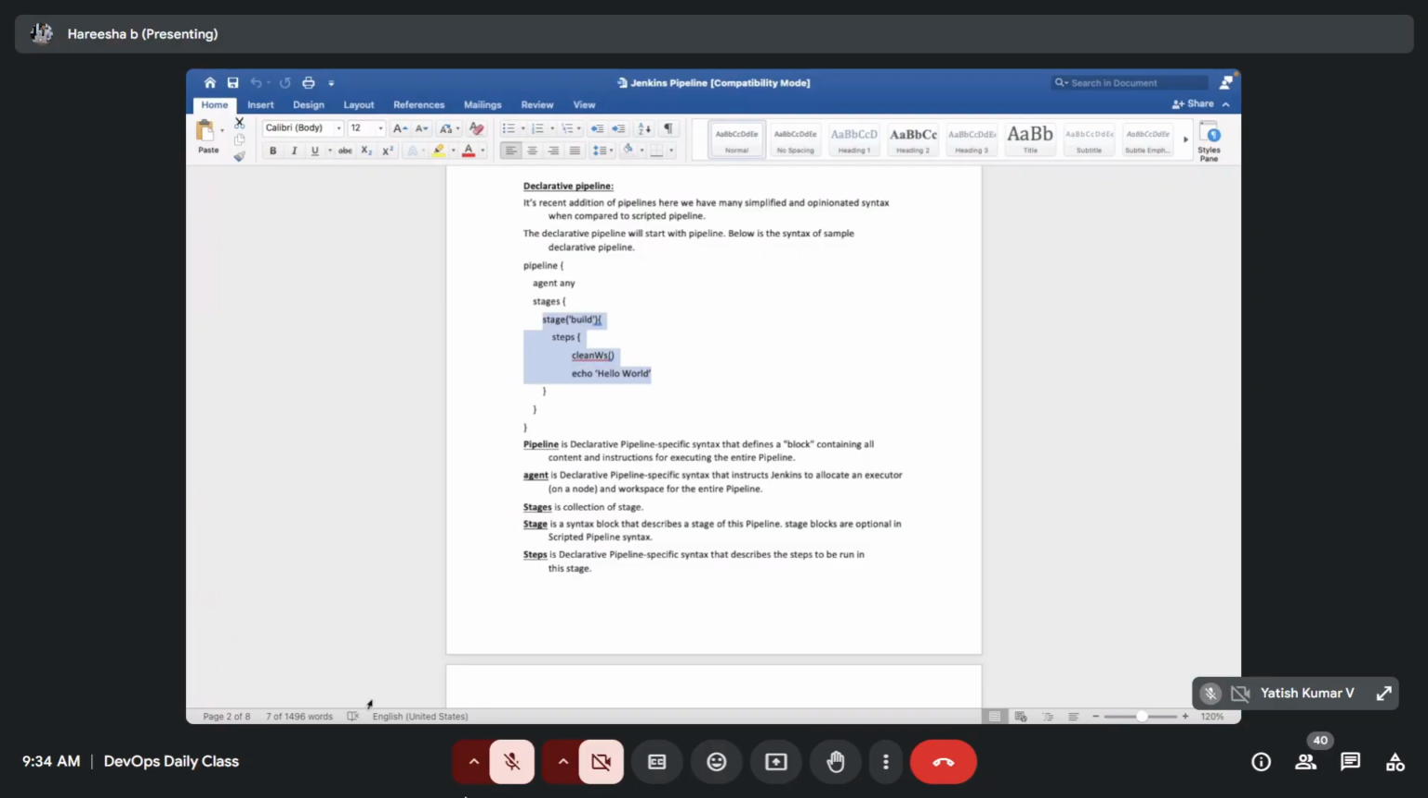So it's that simple because each stage defines your tasks, that's it.